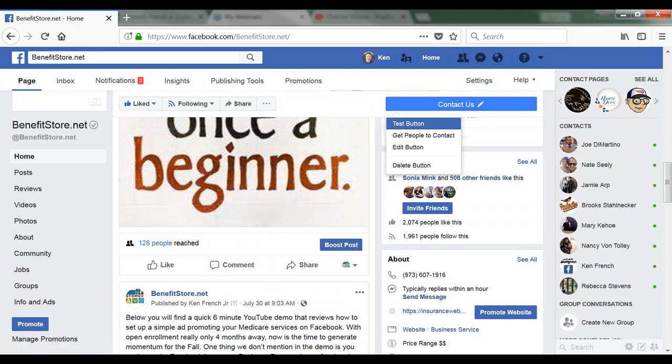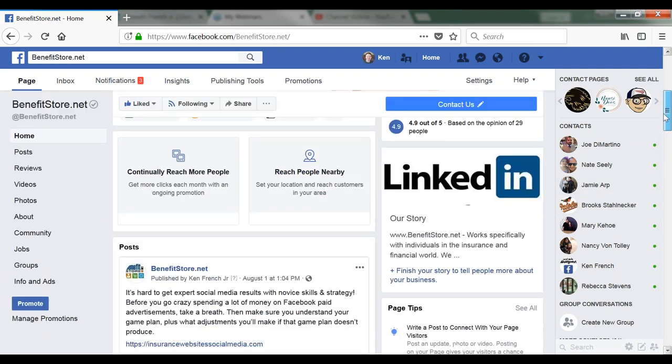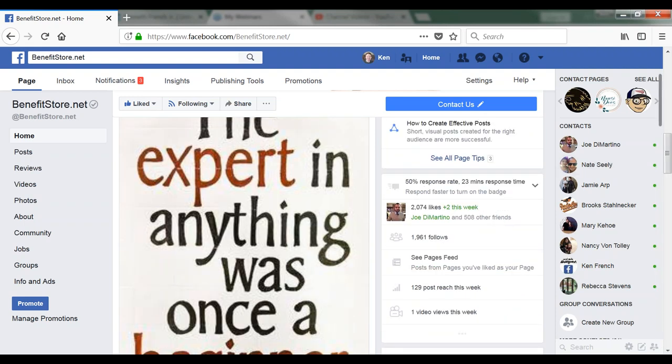Facebook will send out a little message to them that'll end up in their Facebook message box that says, you know, Ken French has invited you to become a follower of benefitstore.net. And all they have to do is click the accept button. Once they click the accept button, they will then become one of your likes. You'll see I have about 2,074 of them. And obviously every time you post, it goes to those people who are liking your page, and it acts as a really good drip marketing tool.